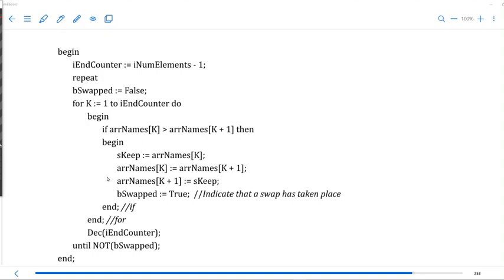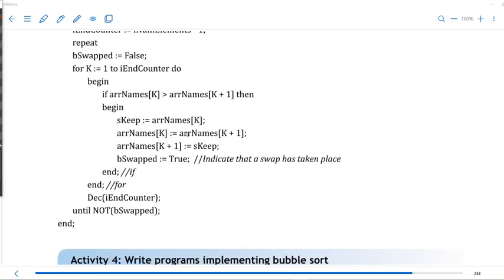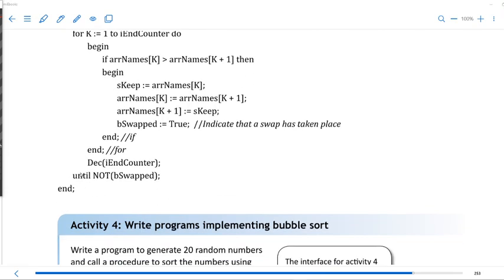Okay, and then here is our algorithm. It's a little bit fleshed out from our pseudocode. We keep our names at k, and then we write the next one into the previous one, and then whatever we put in the temporary variable, we'll now write into the next one. We indicate that the swapping has taken place. It loops, loops, loops. We decrease the counter, or you can say iCounter equals iCounter minus 1, until not b swapped, or you can say until b swapped equals false.